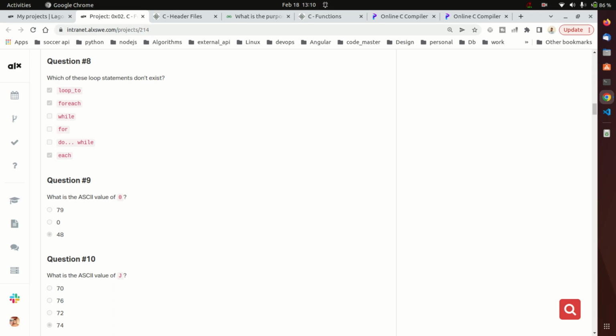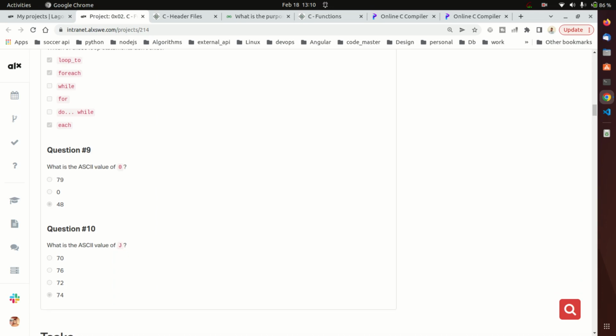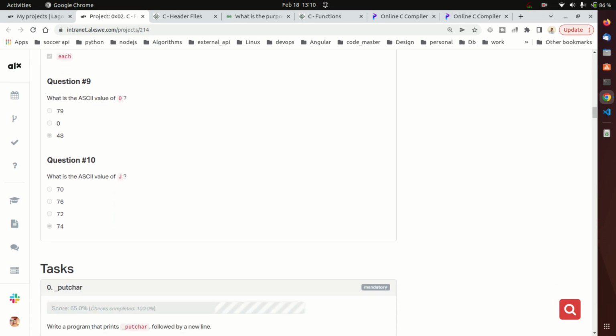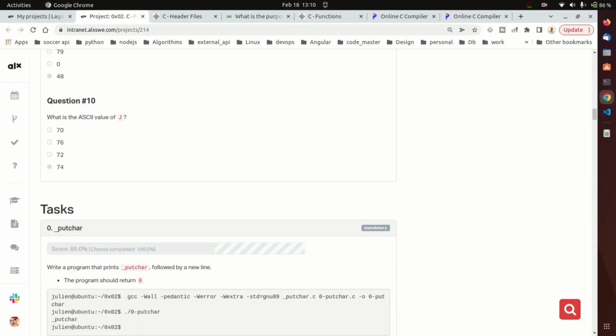And if I scroll down, so what is the ASCII value of G? This is it. Alright guys, so that is all. Next we will look at the tasks.